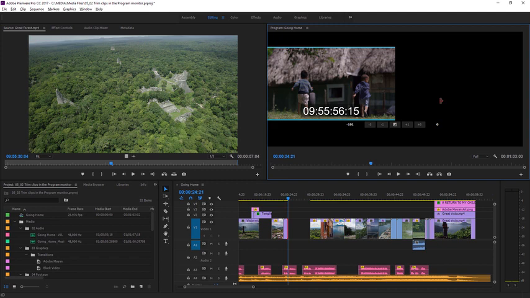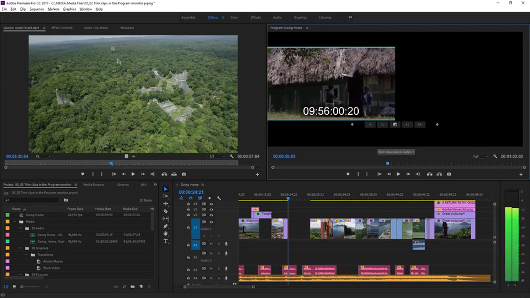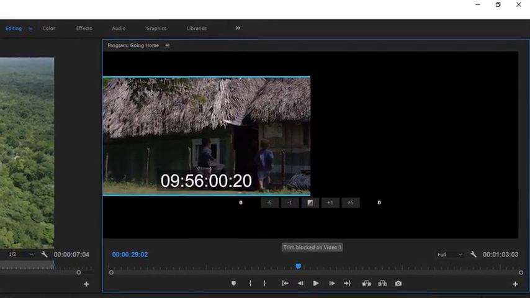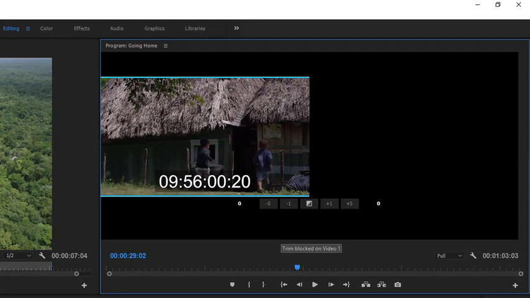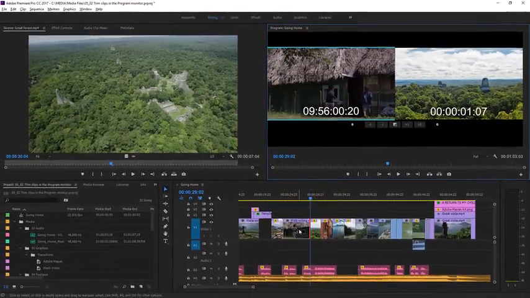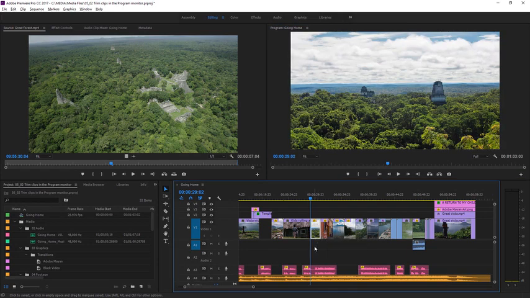The right-hand side of the screen's gone dark now because, of course, I've left a gap. I'm going to click and drag to the right, and you'll notice I haven't let go of the mouse yet. At the bottom of the program monitor, it says Trim Blocked on Video 1. That's because there's a clip in the way. When I release the mouse, you can see we actually filled the gap. And we can't trim any further because this forest shot is in the way.